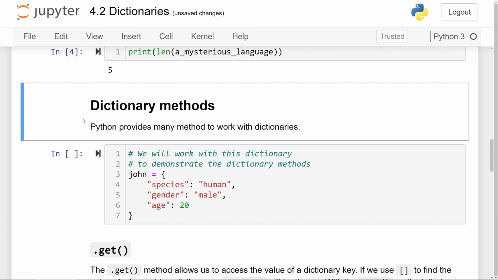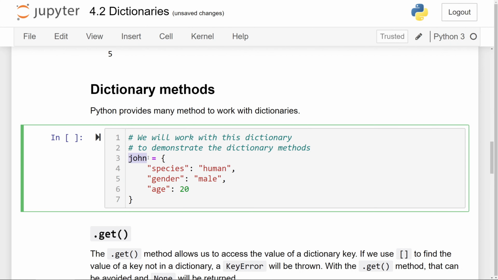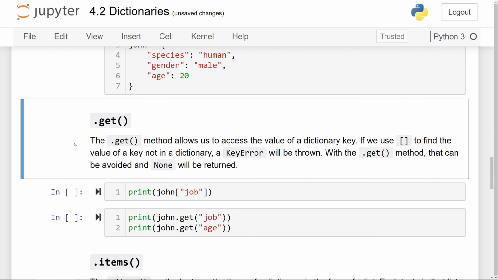Dictionary is such a useful data type in Python because the language provides many methods to work with dictionaries. So in this example, we're going to take a look at the John dictionary, which has three different key value pairs, and that's what we're going to be working with to demonstrate the methods of a dictionary.